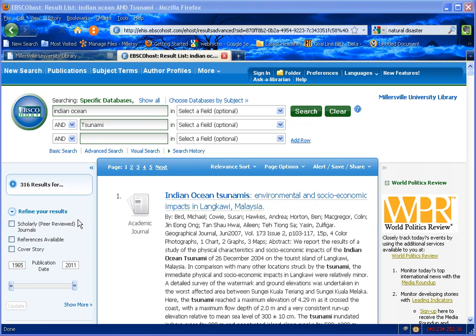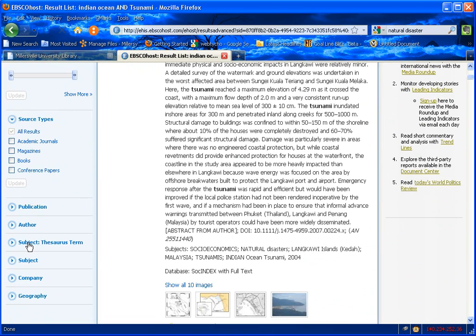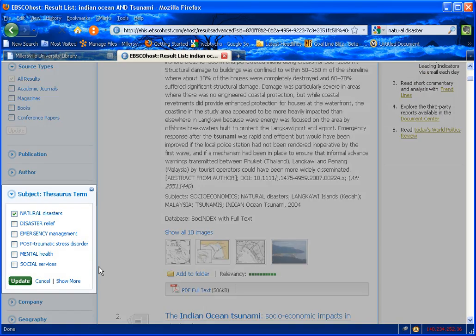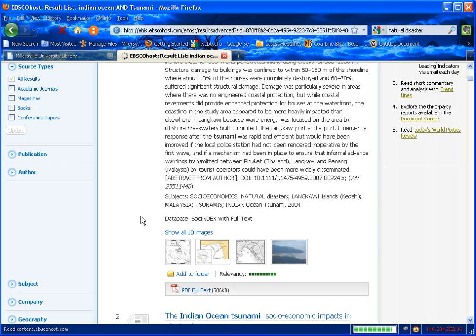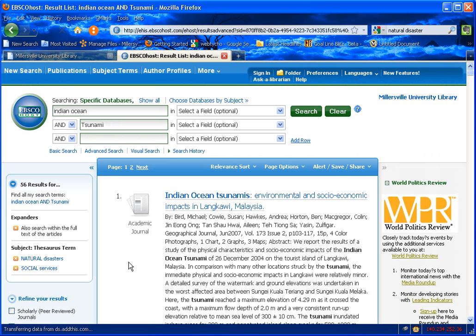The one that I find to be the most useful, and most students aren't aware of, if you scan a little further down the screen, you will see subjects are able to be selected. If I select natural disasters and say social services and then update my list, I'll get only 56 results as compared to over 300. And if these are subjects that make sense to me and are relevant to me, I've really just done myself a big favor in narrowing my focus very quickly.